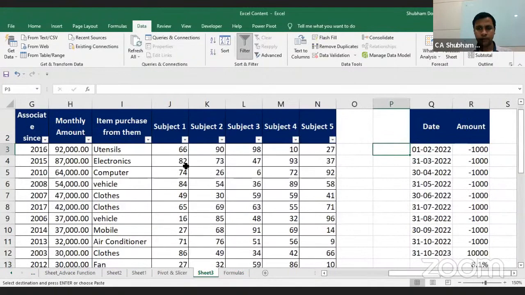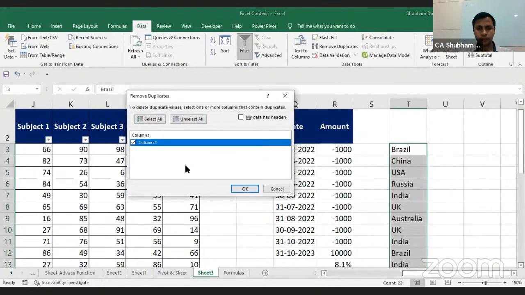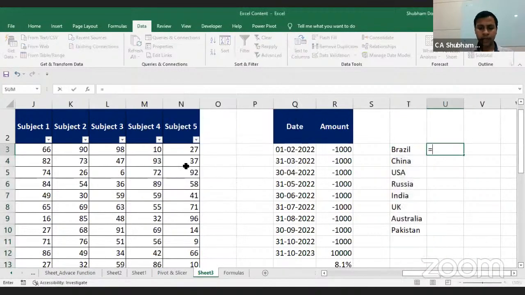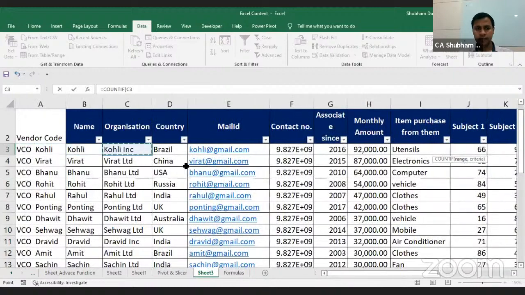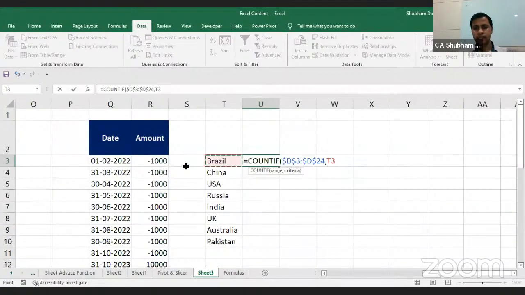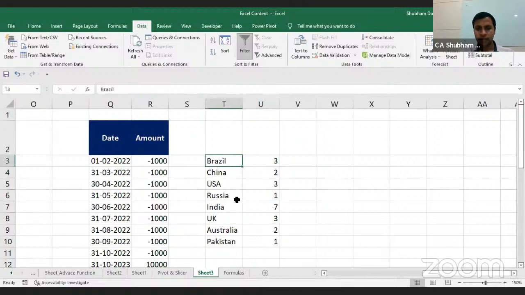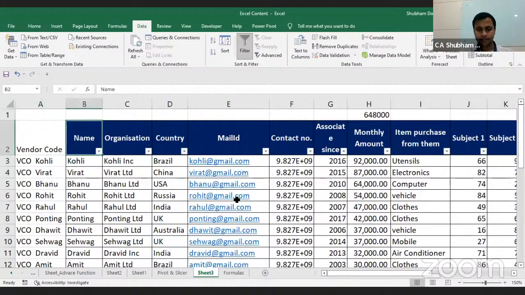How to do it? For example, here I want to make it COUNTIF. COUNTIF range, select the range. It means the country column you have to select, and give the reference of the condition, meaning criteria. Count the values if the particular criteria is met. So see, total countries: Brazil is 3, China 2, USA 3, Russia 1, India 7, in the particular data set.